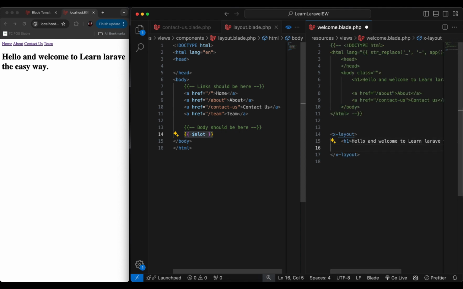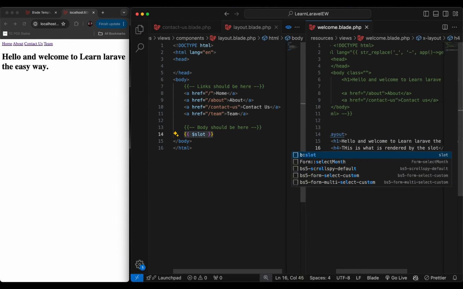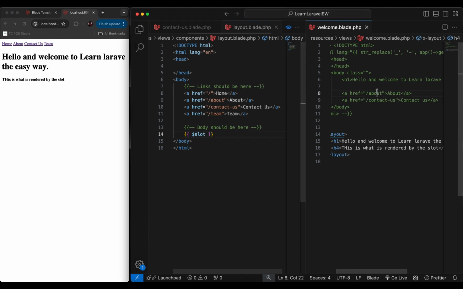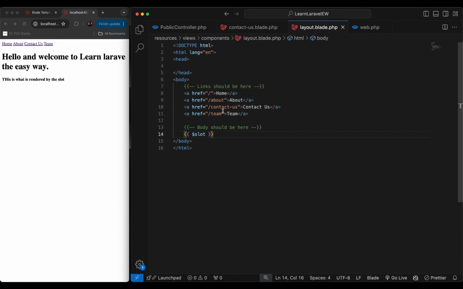Hello, welcome to this H3. This is what is rendered by the slot. Save this and we refresh. We see that everything here is handled by the slot. So we can now go and implement this same thing for all of the other pages.